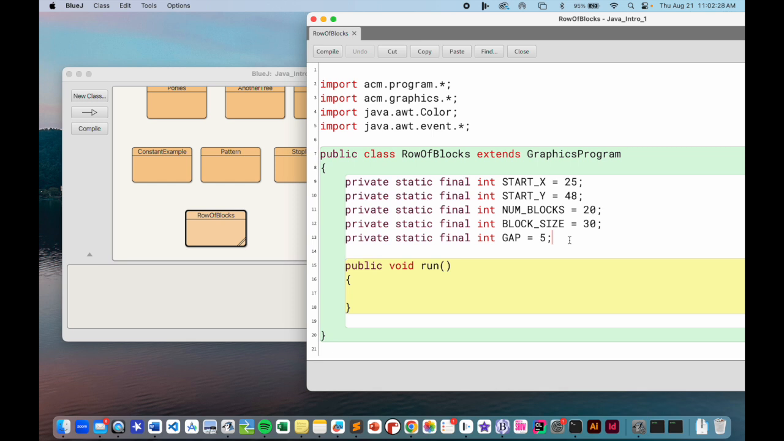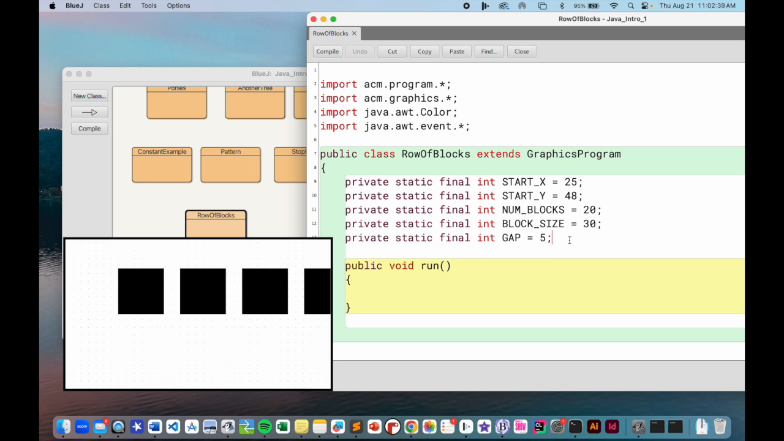So, unsurprisingly, the RowOfBlocks program is going to make a number of little squares that just sit in a row together. So let's look at this picture here, and let me explain in terms of this picture what each of these constants mean. Start X and start Y are the top left corner of the very first block, or the one all the way on the left.